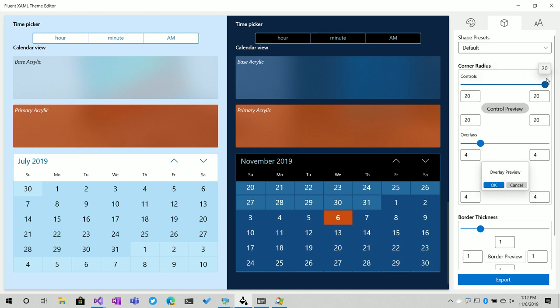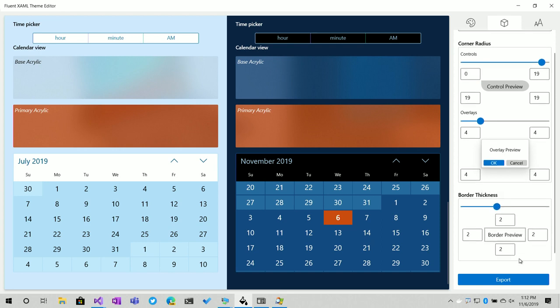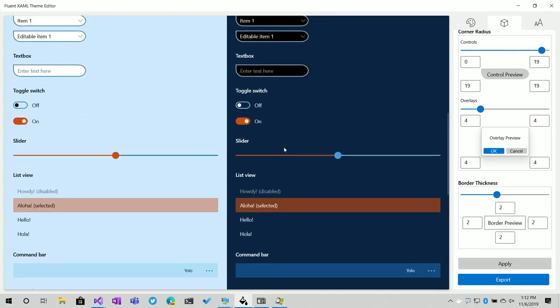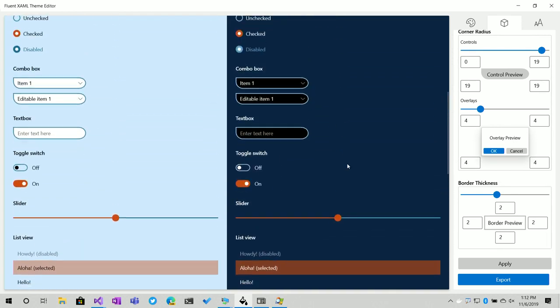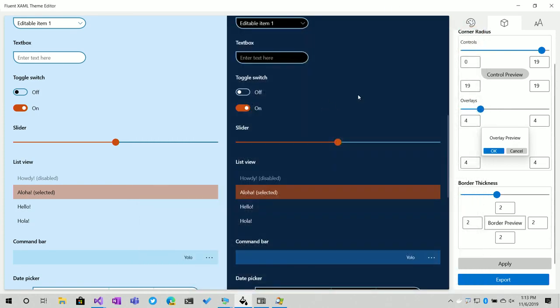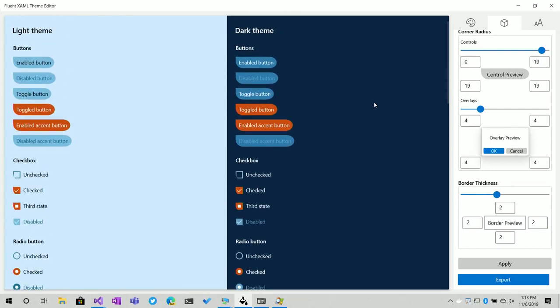So if you're designers, you don't have to be a developer to create these themes. If your designers want to come and say, oh, I want things to be super rounded, except I want the top left corner to have no rounding, and I want them to be thicker, and you can apply, and you'll see instantly all the controls have that new styling applied to them, that theme, and then you can just hit export. It copies some resource values, you copy and paste into your app, and you're done. So that's the Fluent XAML theme editor.